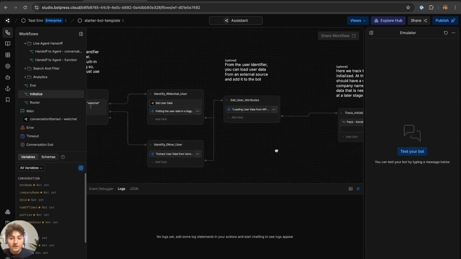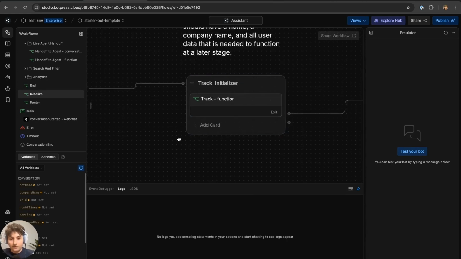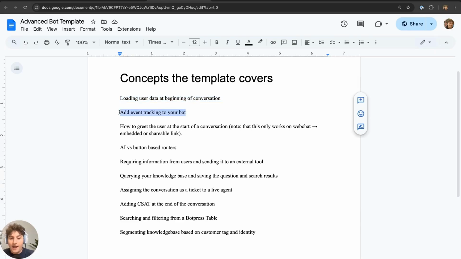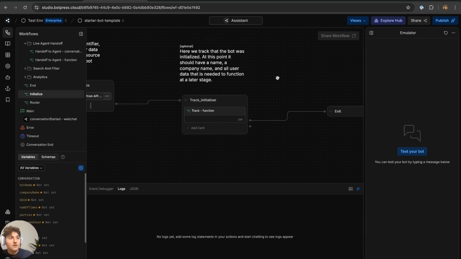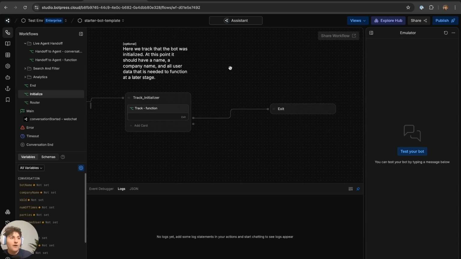Okay, and so then finally, the initialize flow redirects you to the track function flow, which, as you remember from the Google Docs, is part of the add event tracking to your bot. So we're not exactly there yet. I'm going to put it on pause for a second. We're going to tackle this in literally a minute. So we're not quite there yet. We'll get there shortly. That's the next thing we'll talk about.